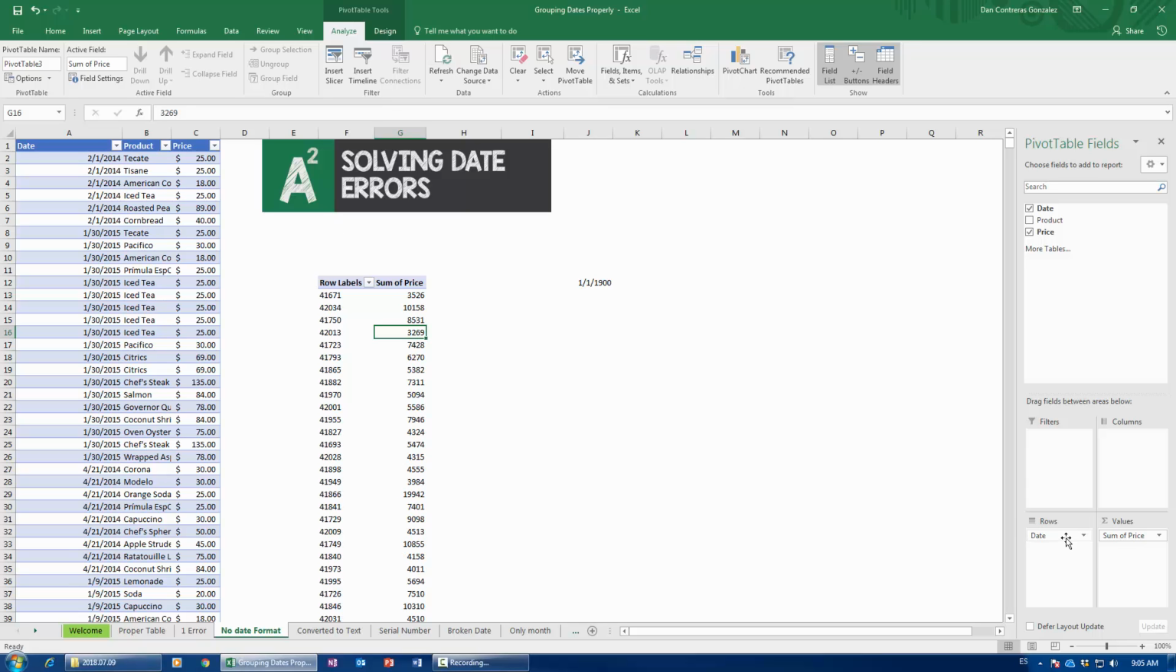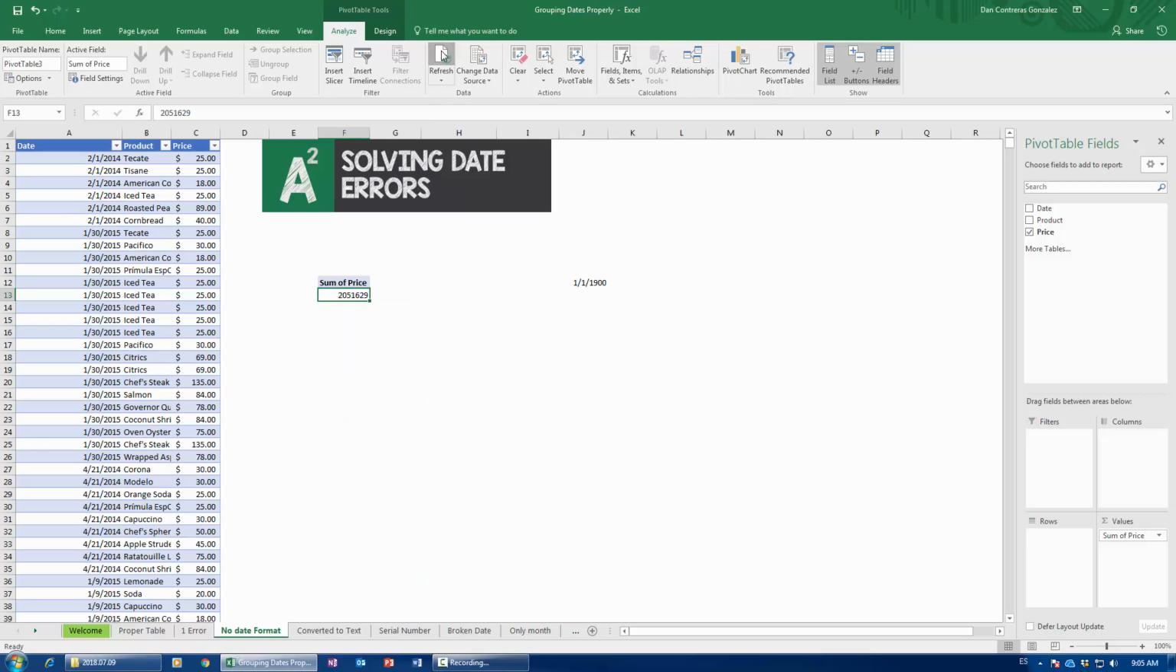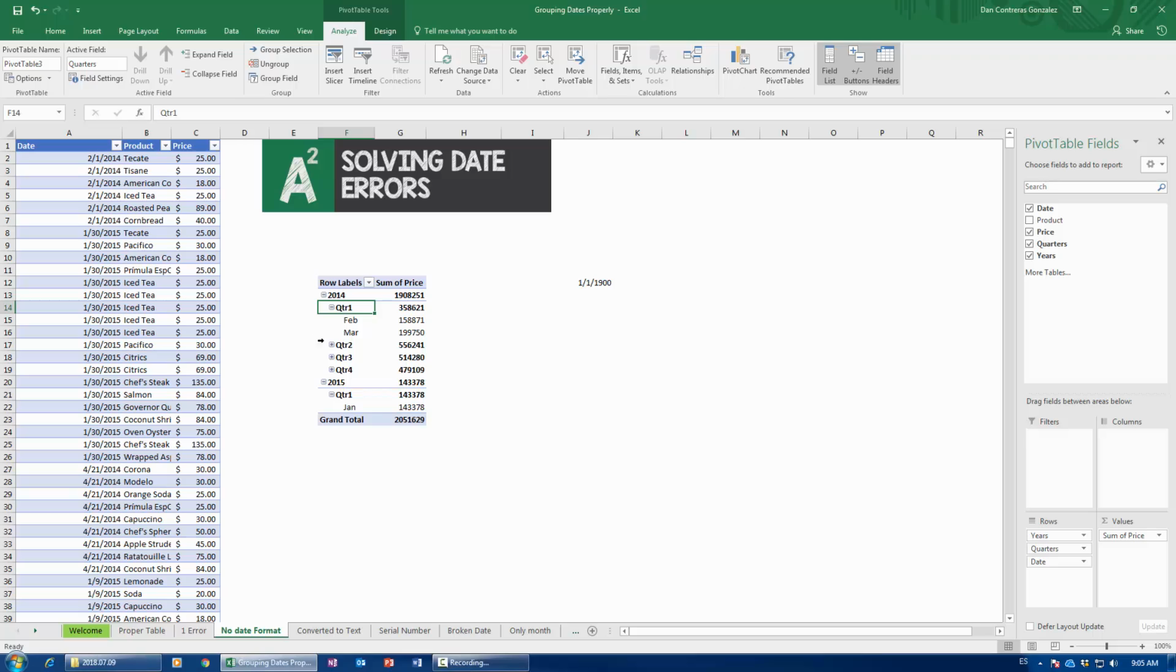I need to get rid of the date, and then bring it back down, and now I have my actual date. I have my actual date grouped by month, by quarter, and by year. Notice how we didn't actually do anything. We didn't change the data at all. We just converted the dates, and that's it.